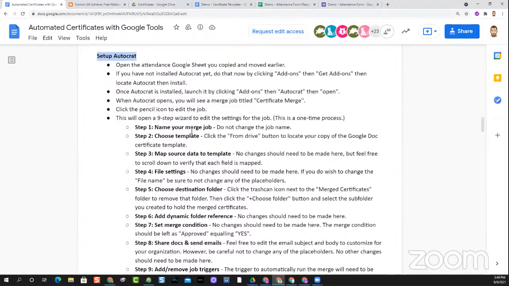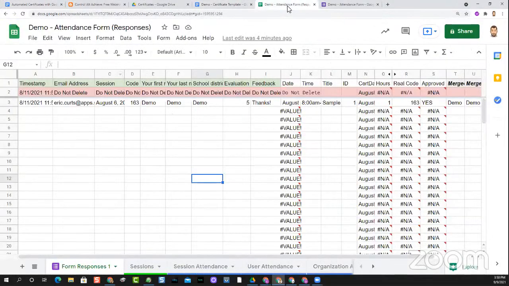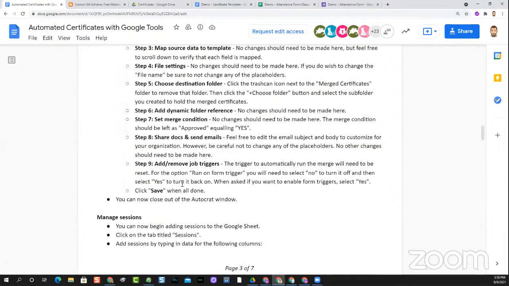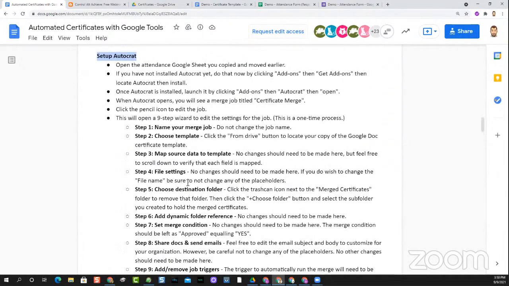It's the thing that does the mail merge, that takes the certificate, takes their information, merges them together, and sends them out. This is, again, a one-time procedure. It does look a little intimidating here, but it's really not bad. You do it once and then you can forget about it.